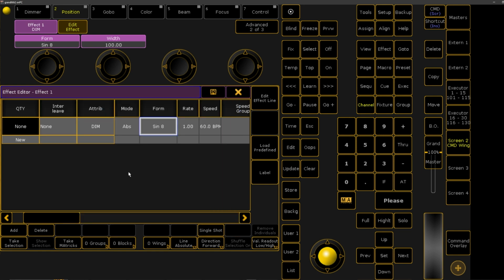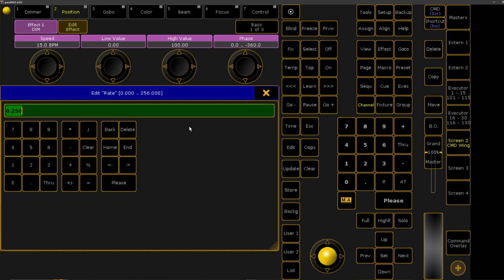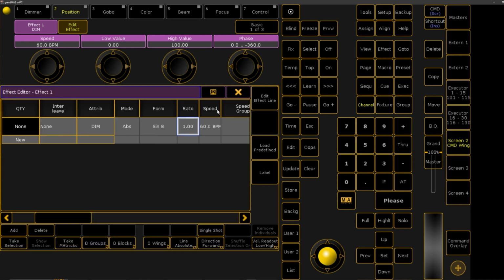That's fine. Next we have our rate, which is also attached to our speed, which is done in beats per minute, which is great for BPM matching for music. You can go in here and edit it. We can do 0.25. You can see 0.25 of 60 is 15 beats per minute. So you can change that, and they correlate to each other.